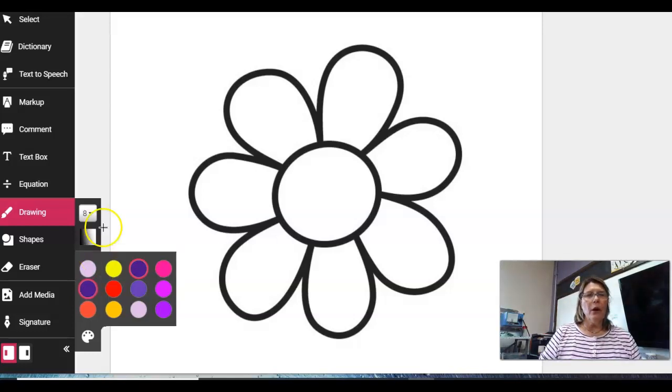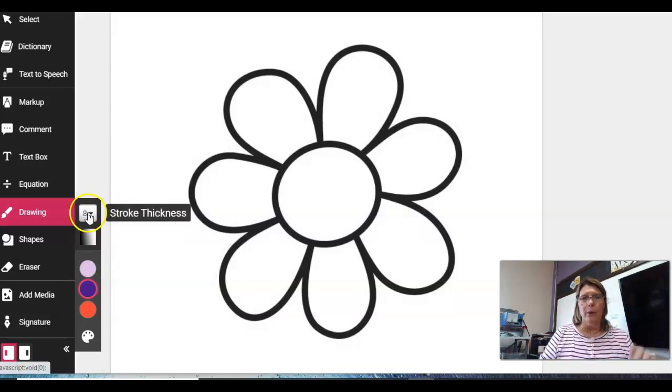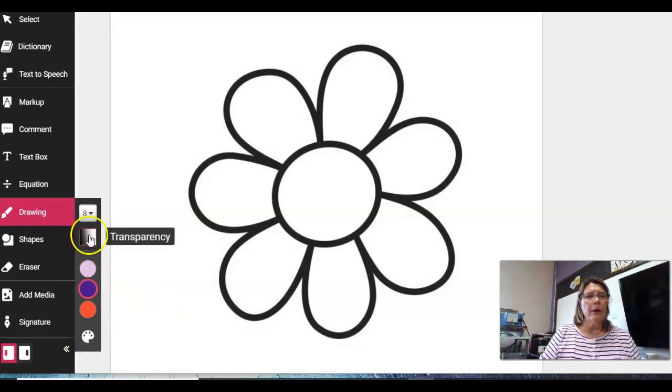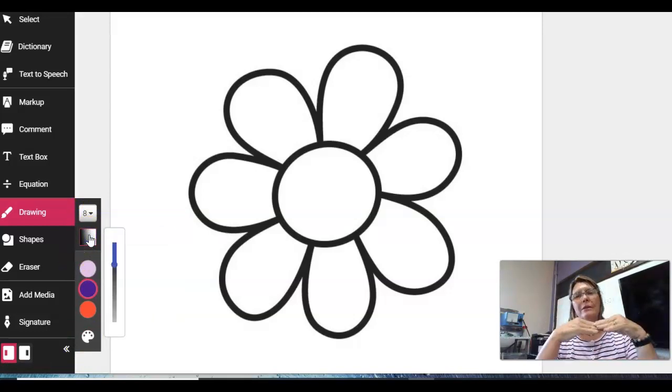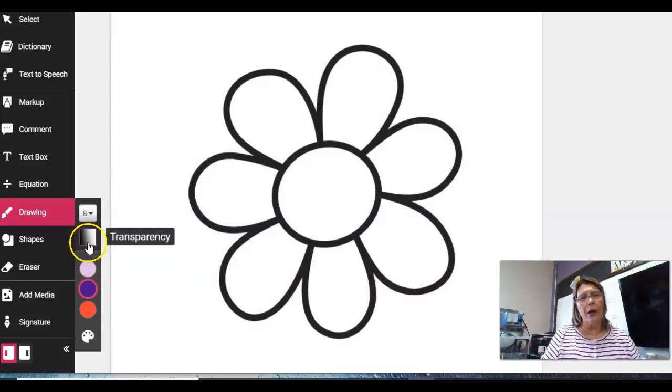So we picked our paintbrush. I picked an 8. Pick whatever you want. And we're going to come down here to what's called transparency. And that means how much you can see through the color. We're going to talk about that later, but make sure on this one here that your blue button is pulled all the way up, so you have the darkest color that you want.